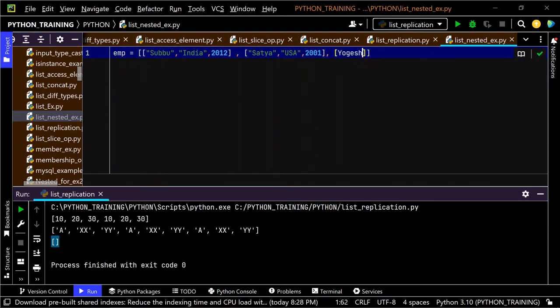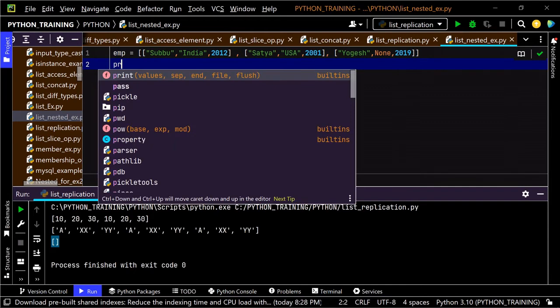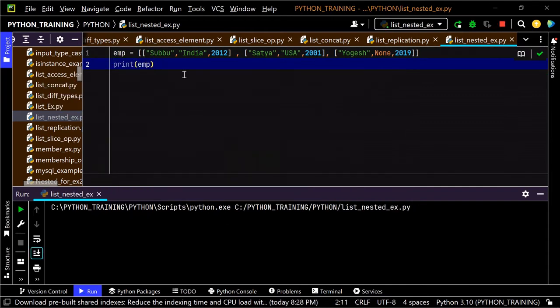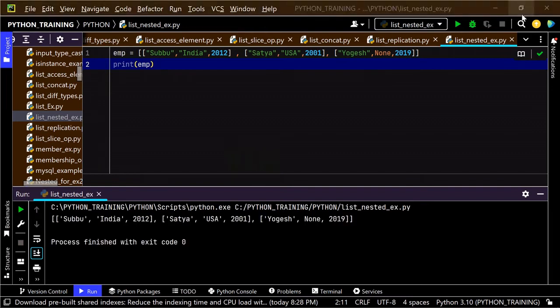Your Guest is a string, so it has to be quoted either in double quotes or single quotes. So for Your Guest, let's say the country is not known or Your Guest did not specify it, I can specify the None data type. Again, the date of joining I've just given, 2019, for example, something like this. So this is a nested element. If I give print EMP, it is actually going to print all the elements as is.